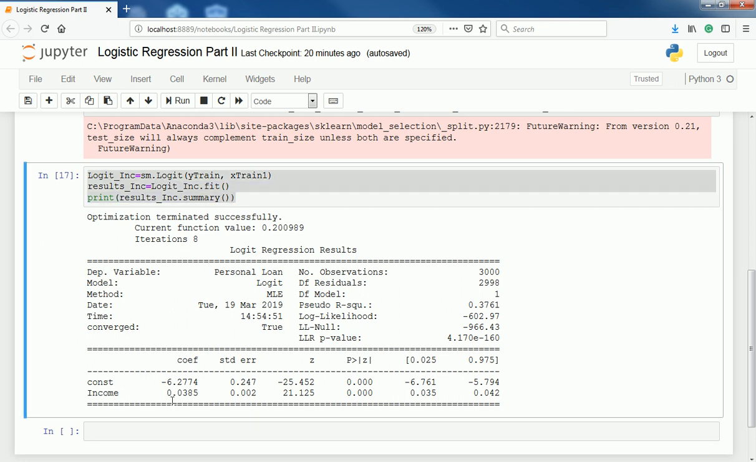I have constant and income in the model. So this is the personal loan dependent variable. The model is logit. We are using maximum likelihood estimation to optimize the parameters. I ran the data and it converged as an optimization. For the logit regression, there is not really a true R-square value, so they use a pseudo R-square calculation.